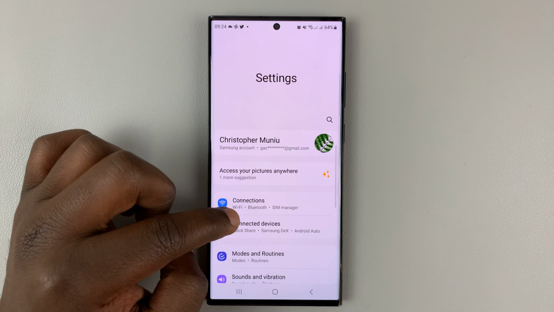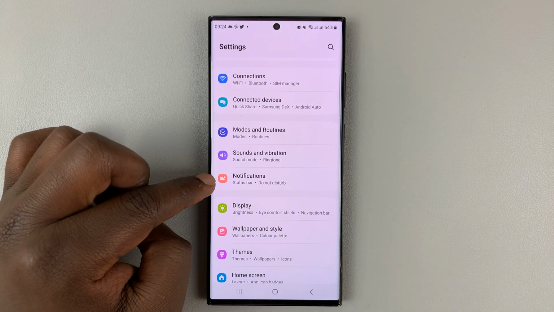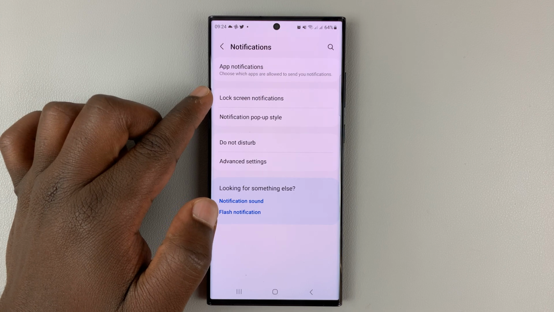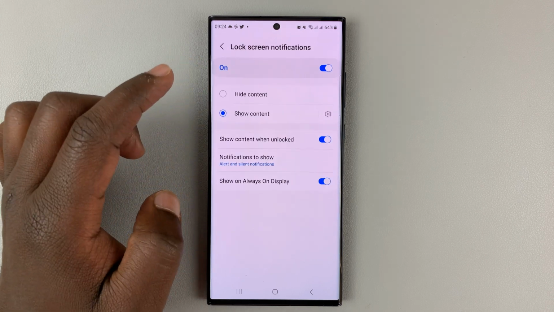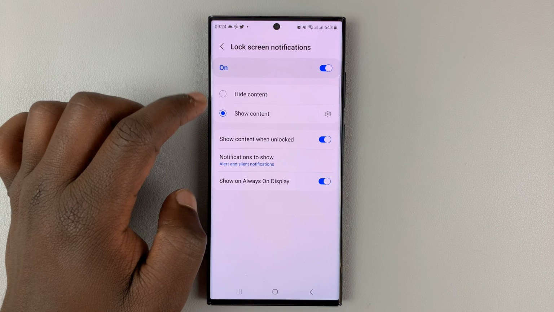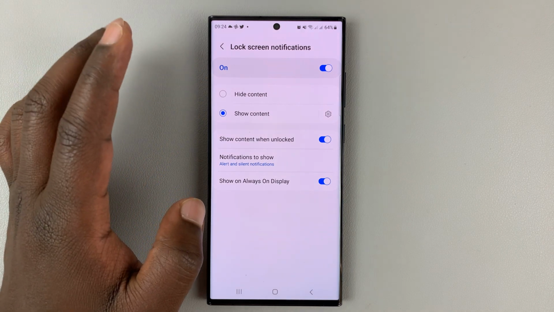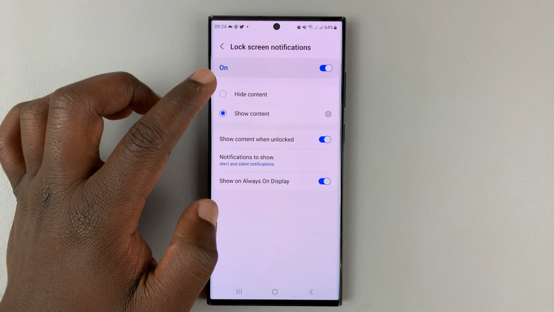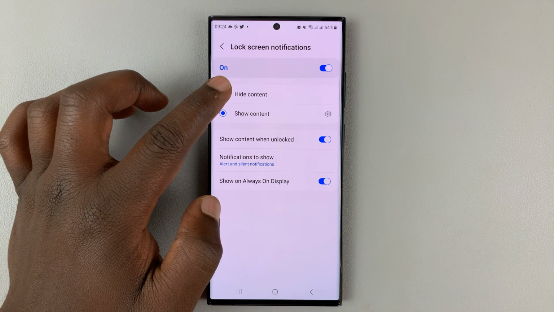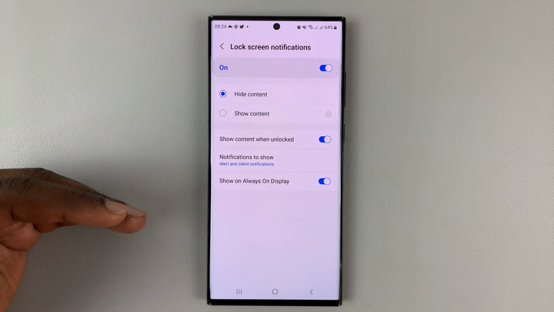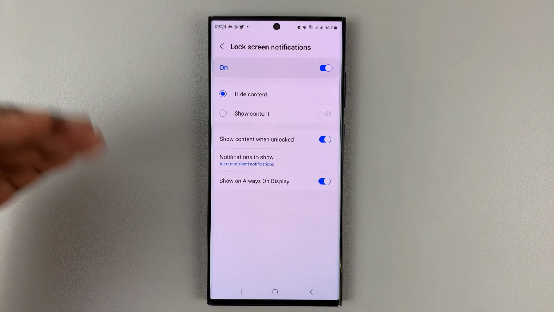On the main settings page, scroll down to notifications, tap on that, and then tap on lock screen notifications. And then here you should see the option to either show content or hide content. Now, if you want to hide all the content of the notifications from the lock screen, simply tap on that. And that's going to show notifications, but it's going to hide content that's on the lock screen.